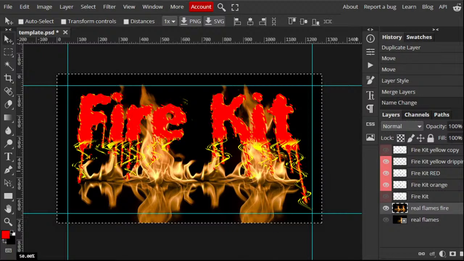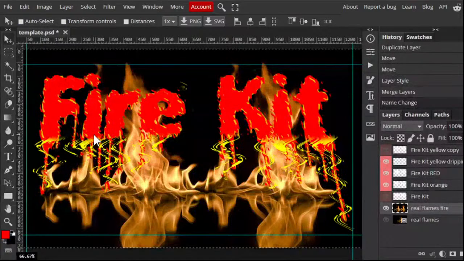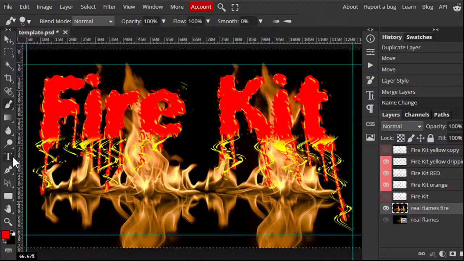Alright, let me just come back to my imagery here. So, you're probably like, okay, CR, well, let's zoom this out. So, Control minus. Yeah, it's not too bad. I might tone down the flames in the background a little bit more, so the Fire Kit words stand out a little bit more. So what I'm going to do here is, it should be B on the keyboard for brush, right? Should be B. Yeah.